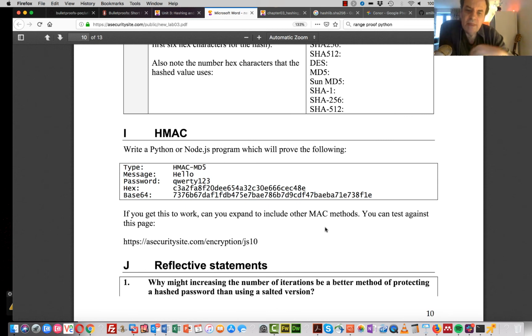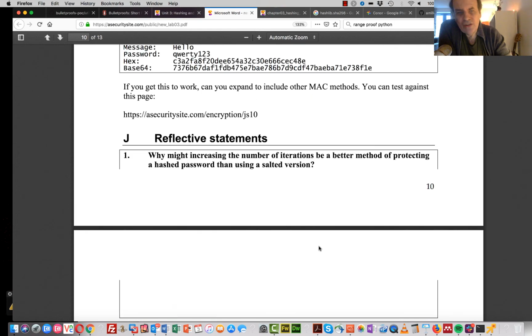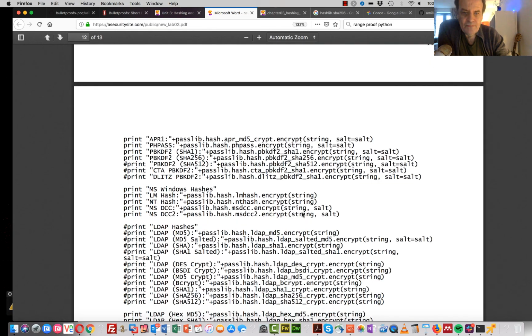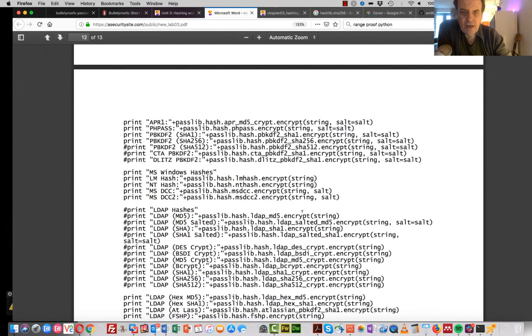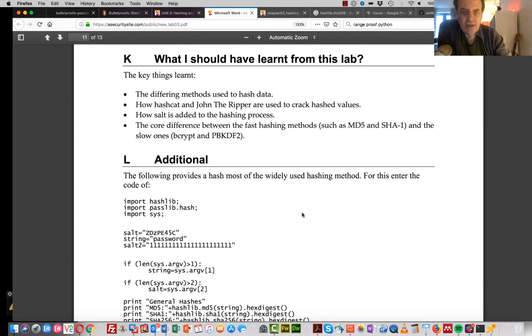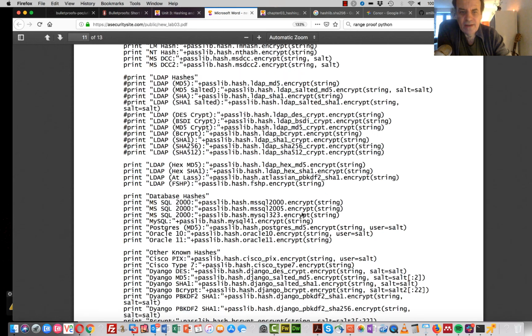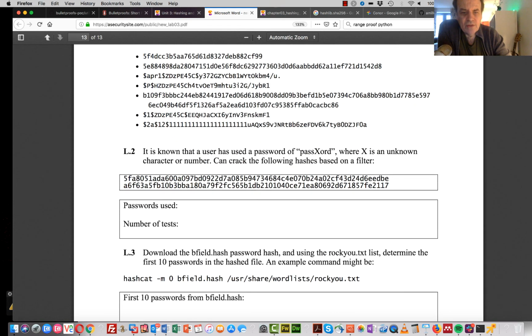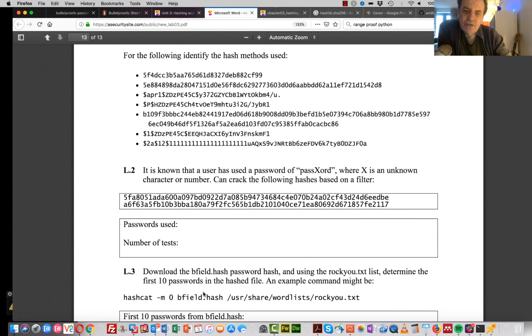Okay, so that's been a quick introduction to the rest of Lab 3. There's a bit at the end that you might want to try out, where we've got lots of different hashing methods, so just see how you get on with those. And there's a bit where we can use Hashcat to crack this hash here.